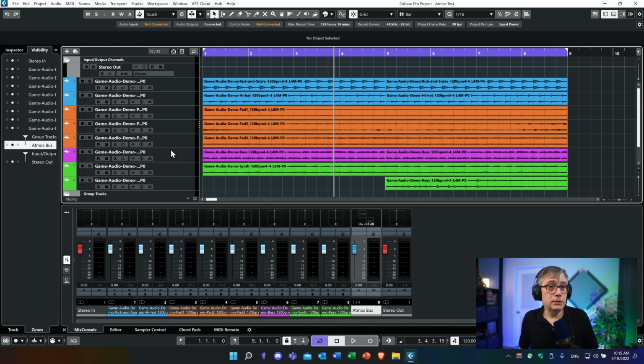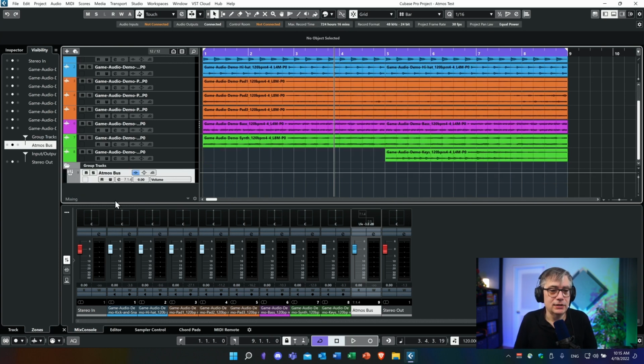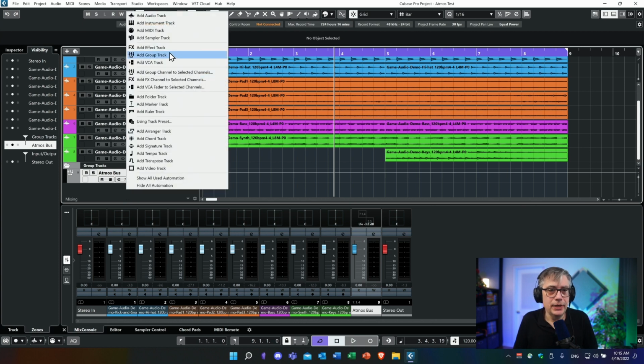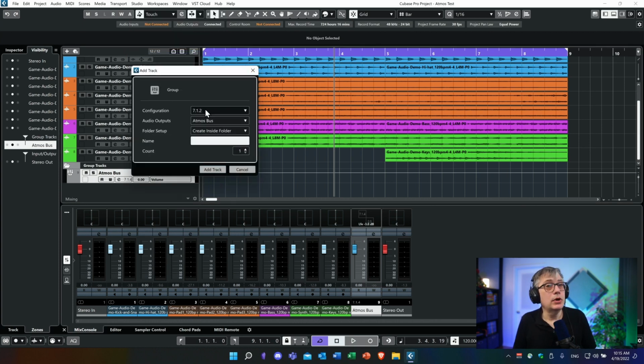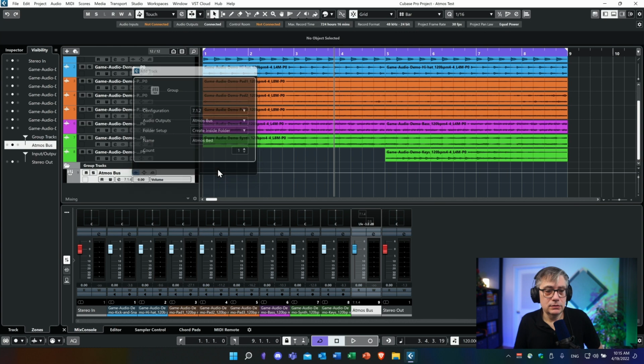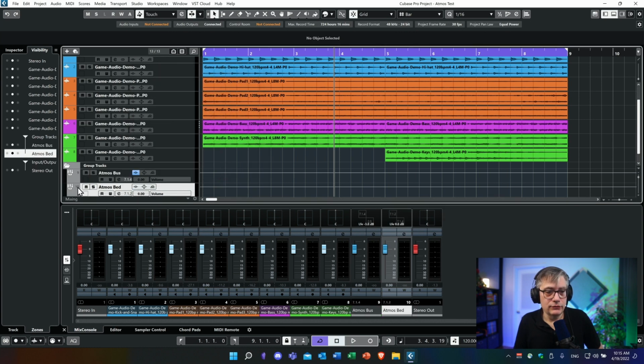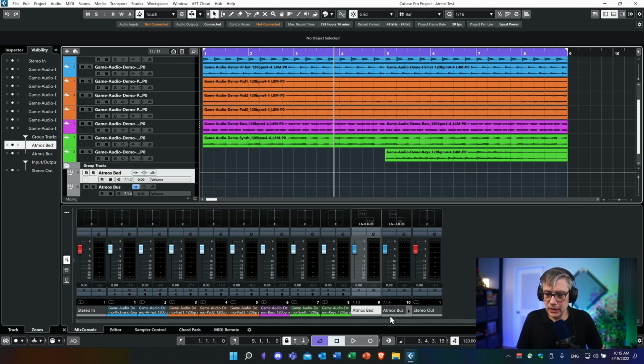And in order to be able to do that, the first thing I need to do is I need to create a bed track. And for this bed track, I'm going to use the maximum number of channels possible. Once again, in Dolby Atmos, the beds can be up to 10 channels. So I'm going to add a 10-channel group track. This is going to be a 7.1.2 track. And let's call that the Atmos bed. Let's add that here and move that up so that we have everything organized neatly. And this is going to serve as my Dolby Atmos bed.